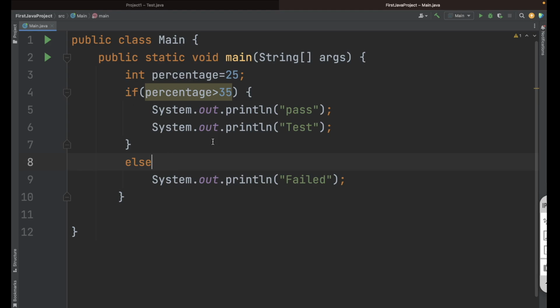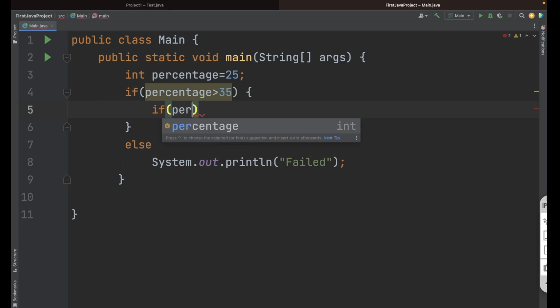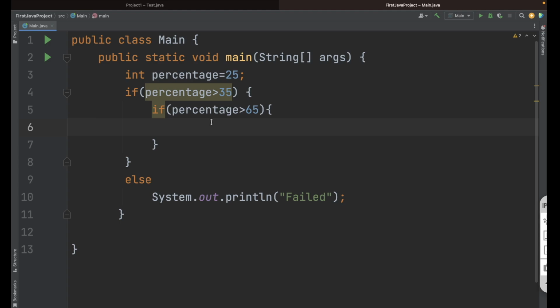Now this is about the if else statement. Okay, now inside this if, you can write another if else as well. Okay, so let's suppose if the percentage is greater than 35, then here you can write another statement, and here we will see if the percentage is greater than maybe 60 or greater than 65. Okay, so very first statement I have written: if percentage greater than 35, it means you are passed.